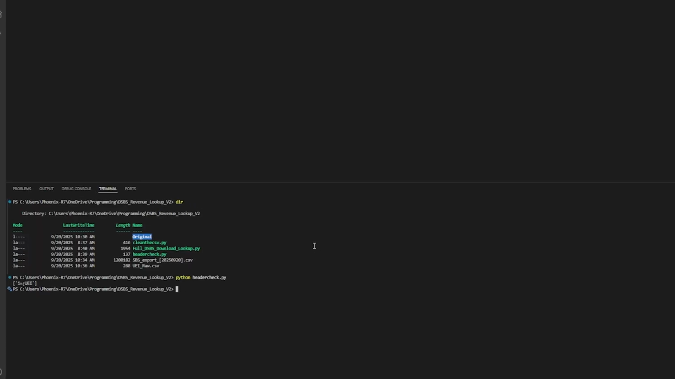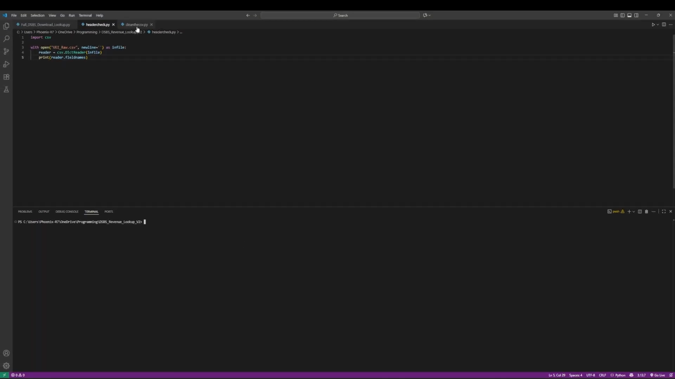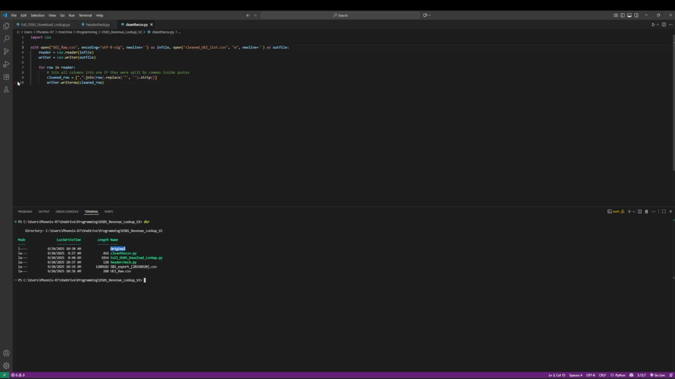So we can clear this out, and we're going to go over to the clean CSV program over here. Always check that the file name in your program matches the file name you're trying to open. Okay, so we got UEI raw.csv, UEI raw.csv. We're going to export it as cleaned UEI list. That's a fine file name.